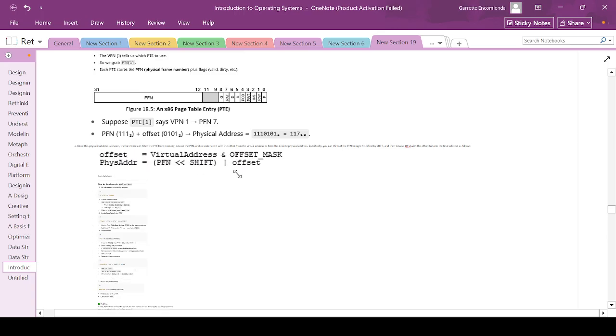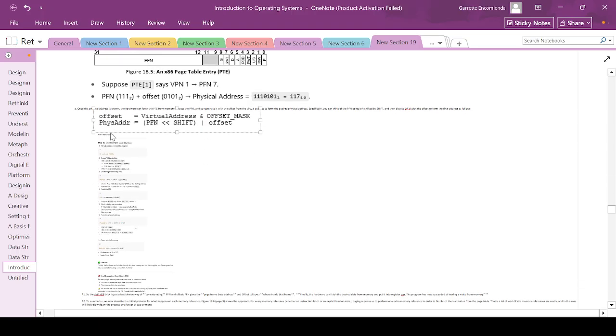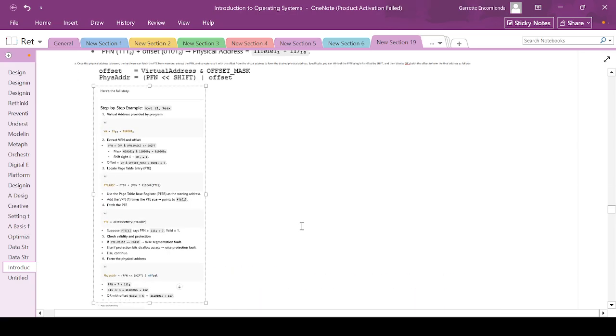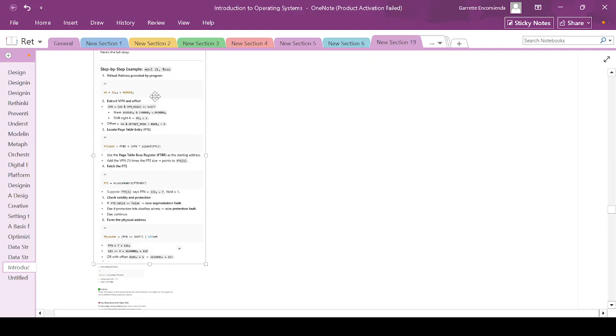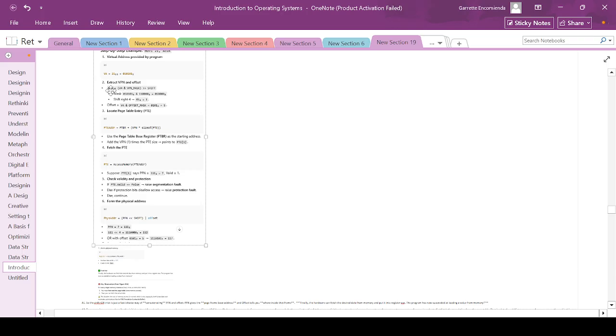So offset equals the virtual address AND OFFSET_MASK, and physical address equals PFN left shift SHIFT OR offset. So, a step by step example: movl 21, %eax. The virtual address provided by the program, VA equals 21 base 10, which is 010101 base 2. Extract the VPN and offset.